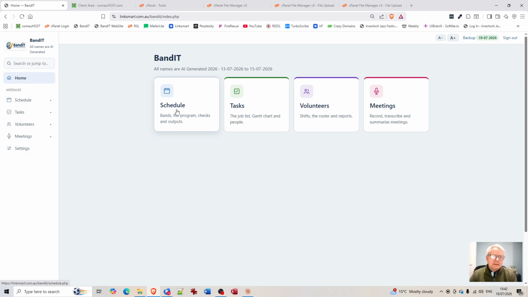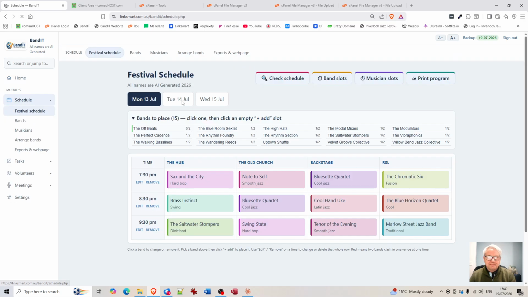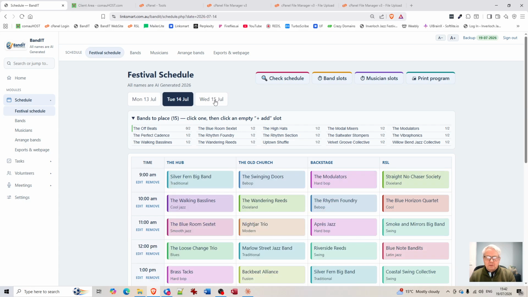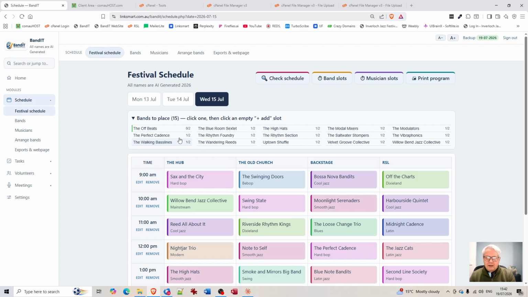The first thing we need to do is, when you sign in, you'll get the 4 modules here. What I'm just going to show you quickly is the scheduling. When you click on scheduling, you come back into the actual scheduling area, and as you can see, there are 3 dates there and we can click between them and also color coded.